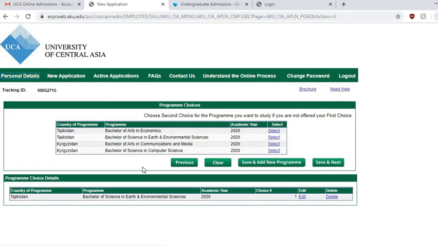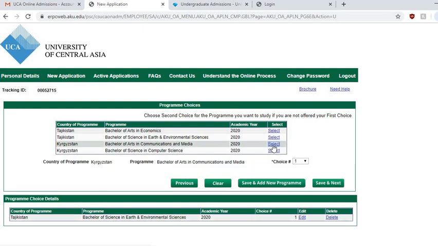Now, this is the screen where you can select your second choice for the program you wish to study at UCA if you are not offered your first choice. Please select the option and go into the box that says choice number and select number 2. If you are happy with this choice, please press save and add new program.